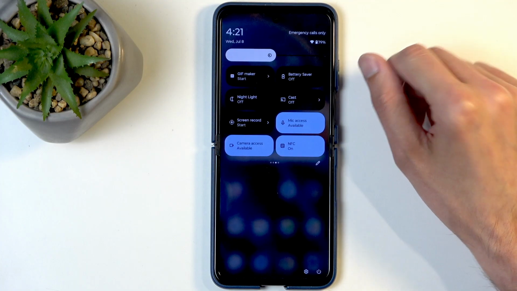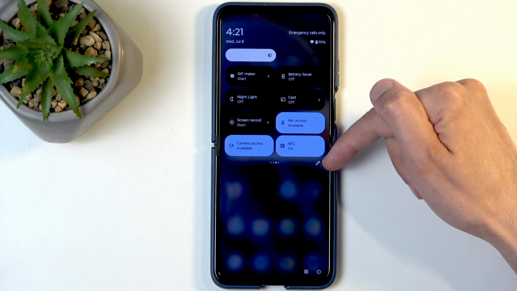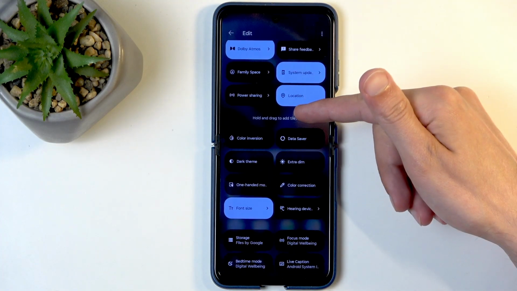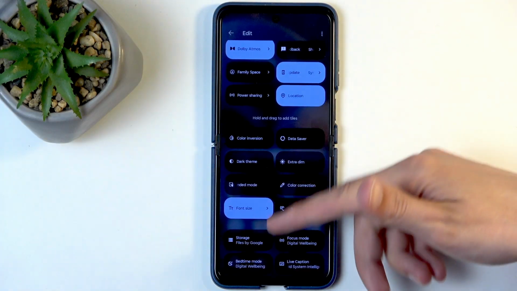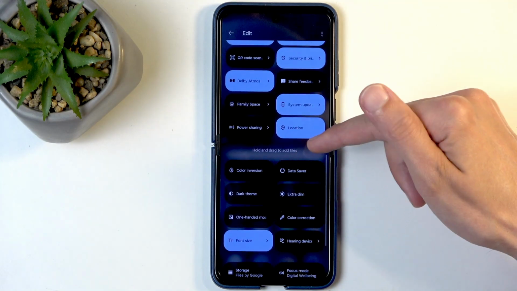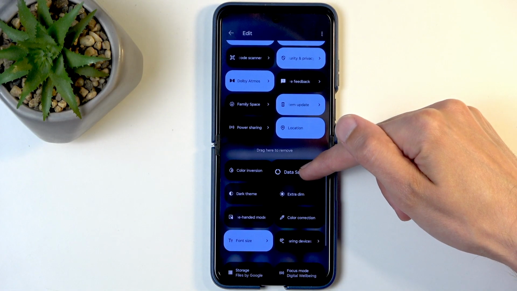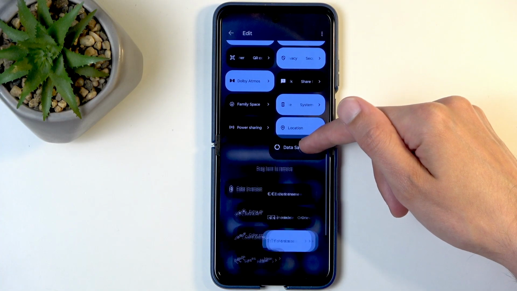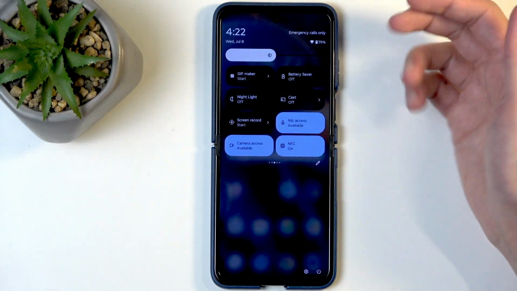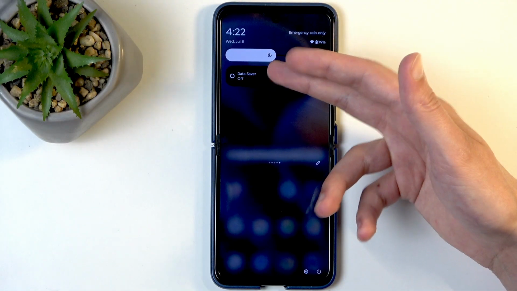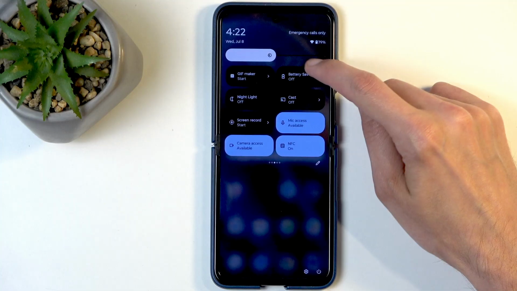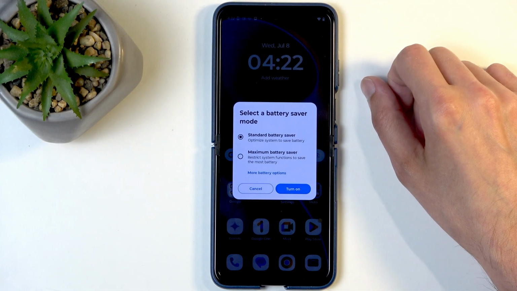Now if you can't find this toggle on any of the pages, you can click right here on this pencil, scroll down below the text, and everything below it is a toggle that you can add. To do so, you would hold it, you will see it lifts up, at which point you can drag it around, drag it above, drop it, and when you go back, the added toggle should be visible on one of the pages. In any case, once you find it, just simply tap on this mode.